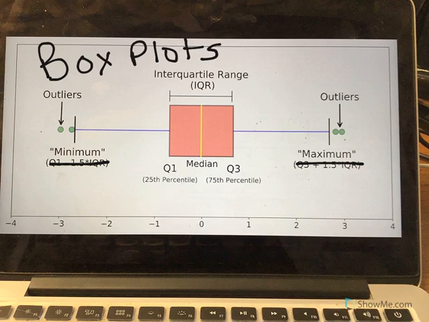Alright, today we're going to be talking about box plots. Back in the day, they used to be called box and whisker plots if you ever see it on a worksheet, but today we just call them box plots. Box plots are a fun way of compiling data, dealing with median.